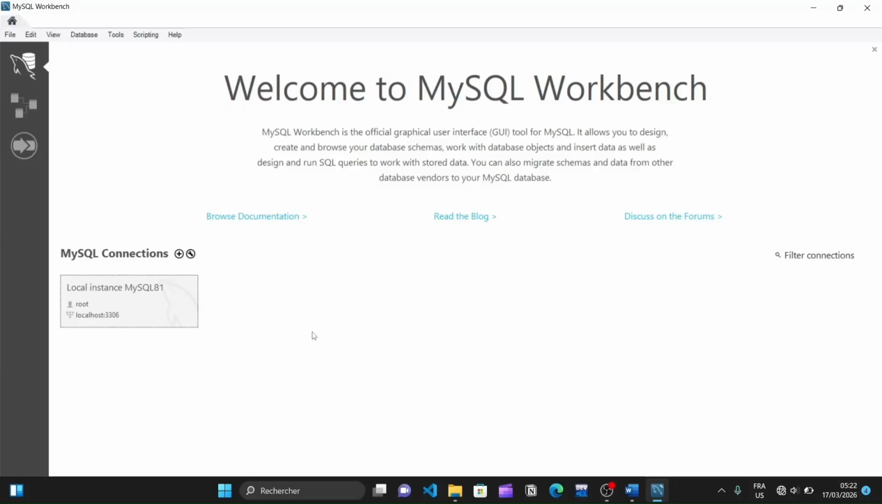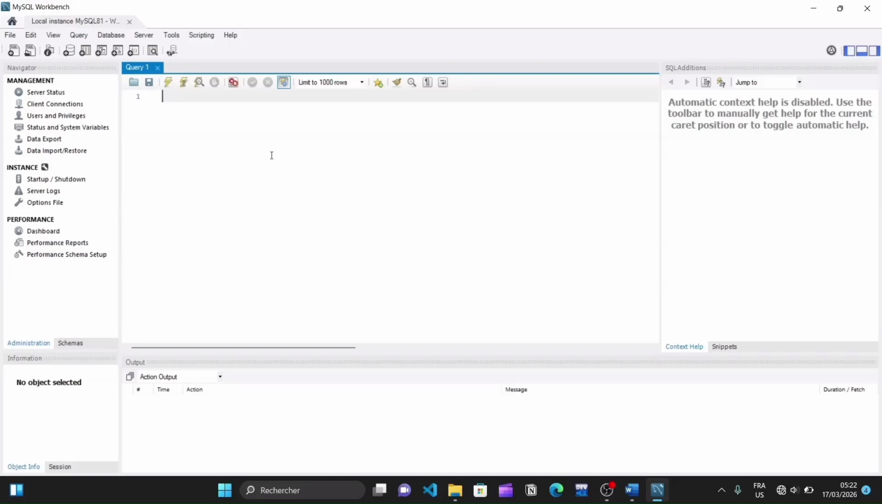I'm going to first open my Workbench, and then I will choose a connection instance here. Okay, now we are inside our MySQL Workbench editor, and we can see various things here. The first part we can see is the middle part. This is where you are going to be writing all our SQL commands to interact with our databases. On the left side, we have various things that are not really important for this video. So we are going to focus mainly on writing our commands and interacting with our databases here.